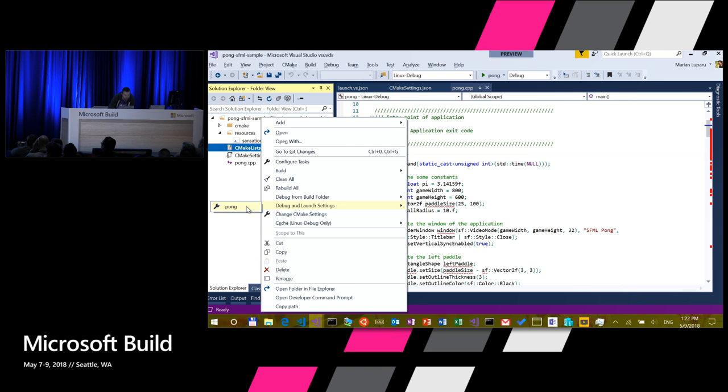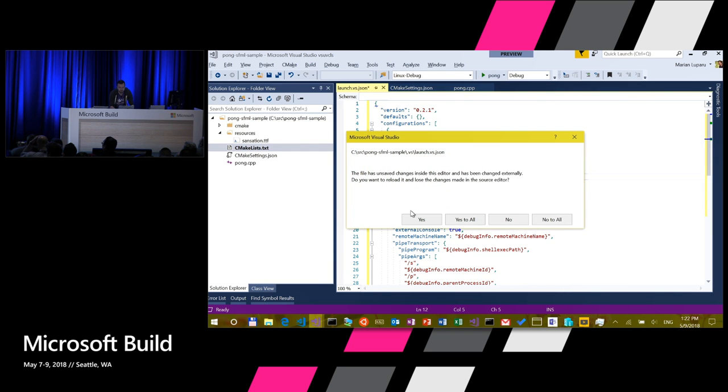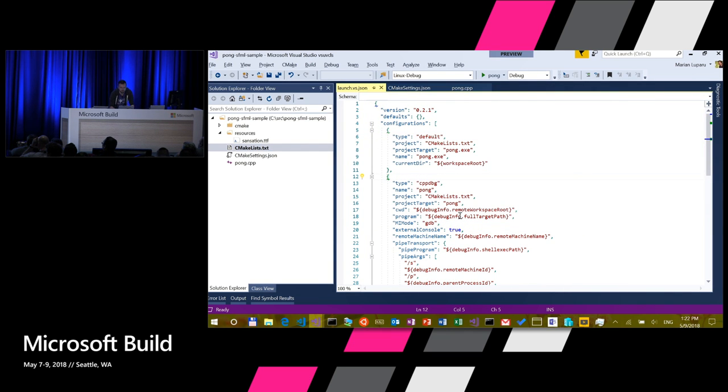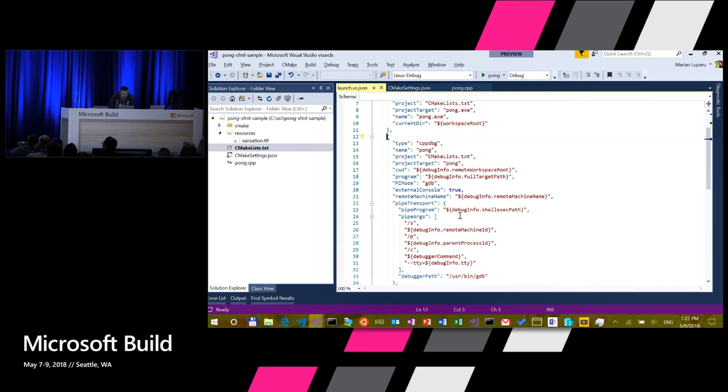So I'm going to go again, and I'm going to configure the Pong Linux CMake target now for debugging. So you're going to see a new entry here. Yes, I do want to reload. In addition to the Windows configuration, now I have a Linux debug configuration. And I just need to change the debug command. So I'll do export DISPLAY=0. And this is how in Linux, basically, you pass on additional environment variables to the process you launch. So that's the process I'm launching, the debugger command.